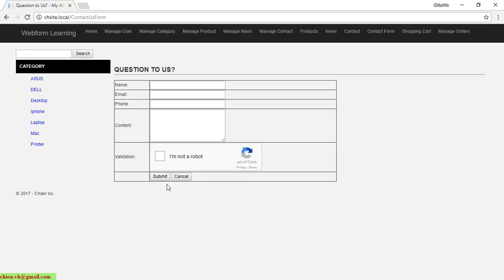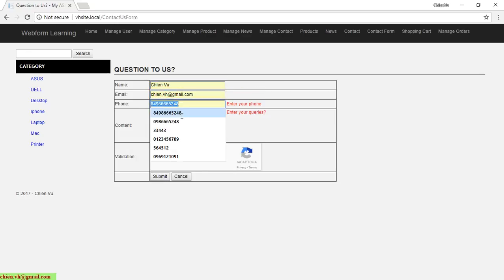If they leave it blank and click on the submit button, it will display the validation message. Here I will also apply the reCAPTCHA feature. This one is Google reCAPTCHA version number 2. So when the user is filling in the content in the form, if they leave it blank here, they cannot submit the data to the site admin.